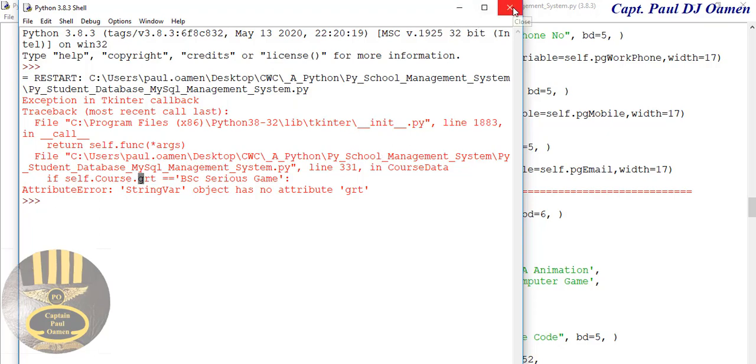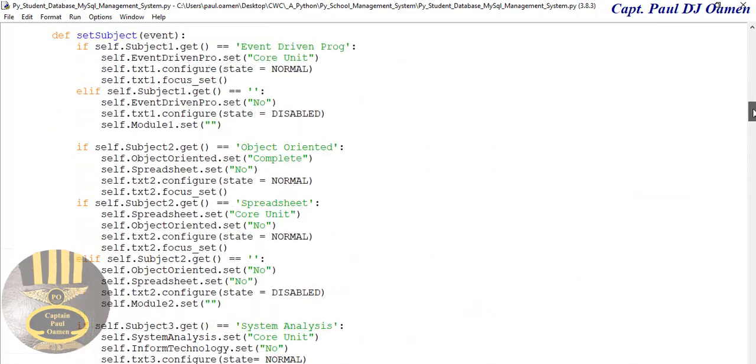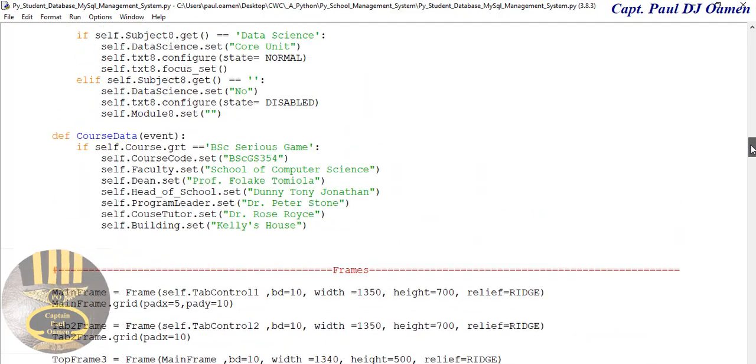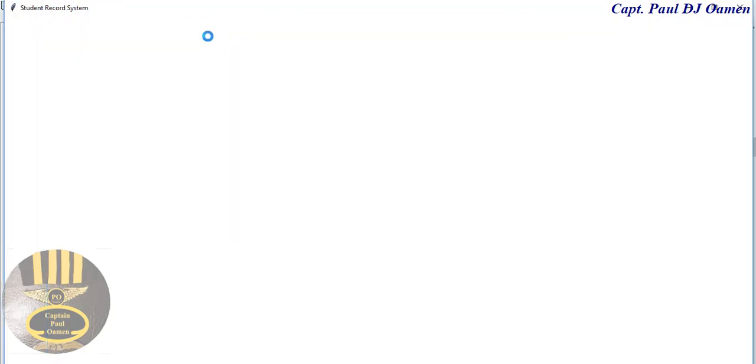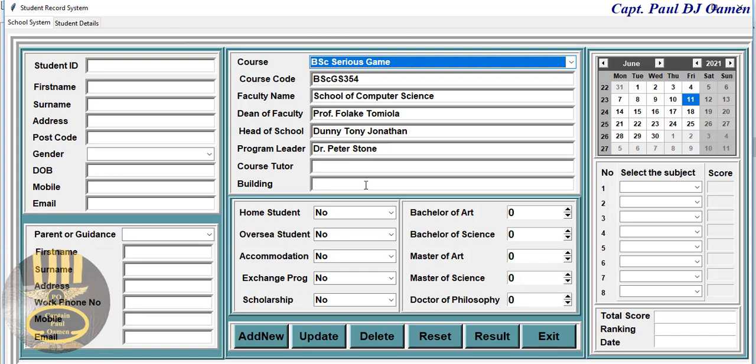Let's do that again. Let's go back and look for, what was I thinking of? Oh, look at that. Okay, dot get. Now run that again and try it out. There we go. But 1, 2, I think there's an error there somewhere.